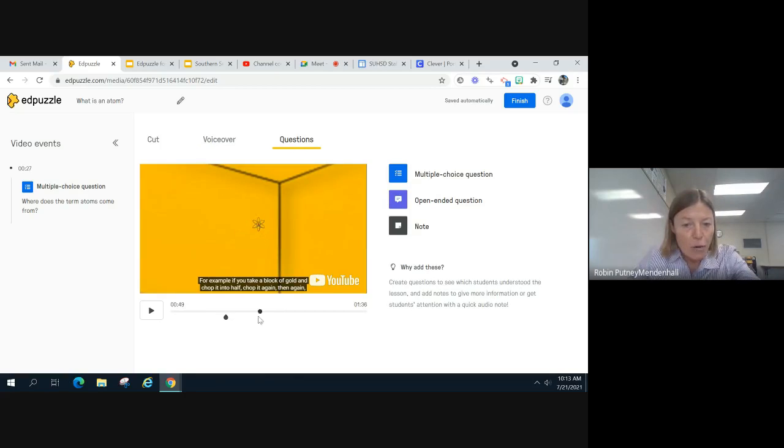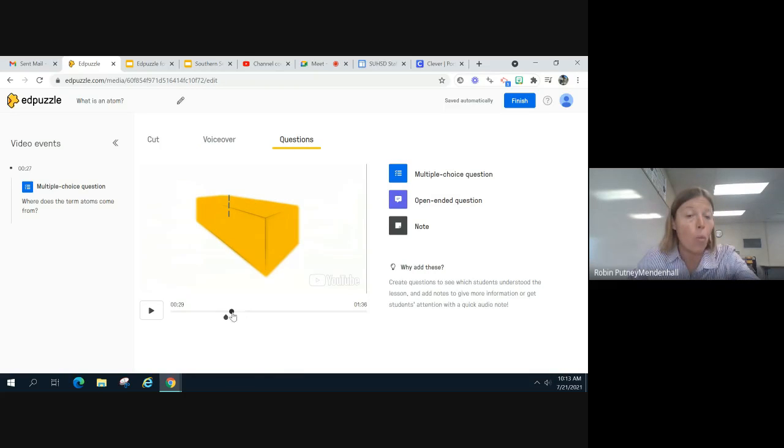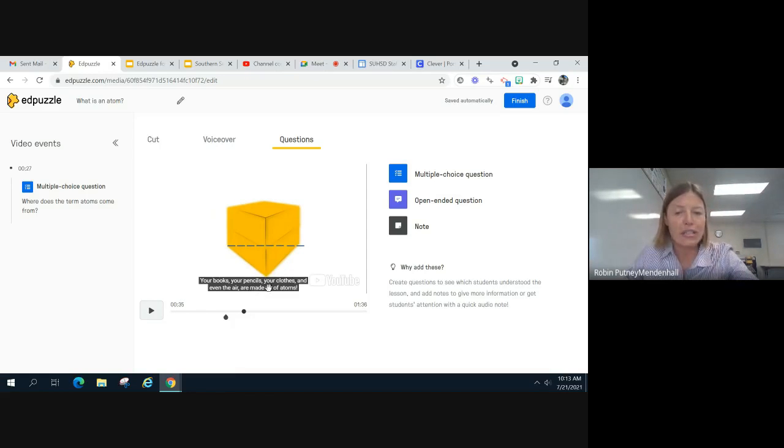If you didn't know that, if you're watching it for the first time while you're building the Edpuzzle, adding the questions, you can let it play. Take a block of gold and chop it in half, chop it in half again. And you can see I selected in my settings closed captions. And so on every video, especially YouTube videos that have closed captions, those will show.